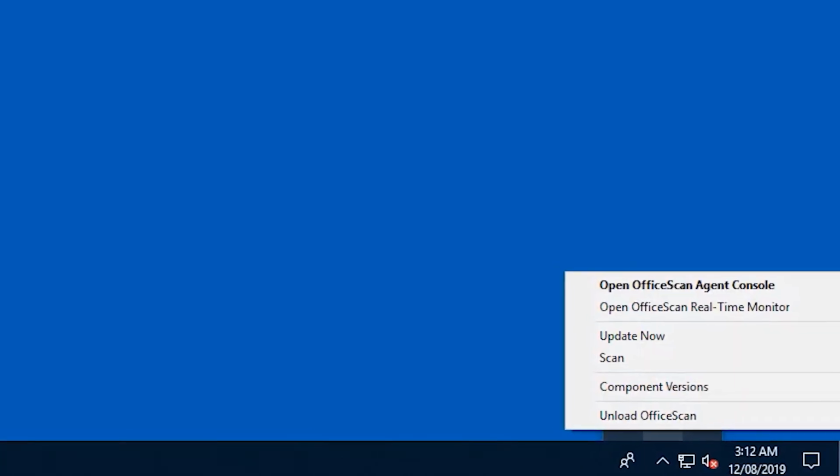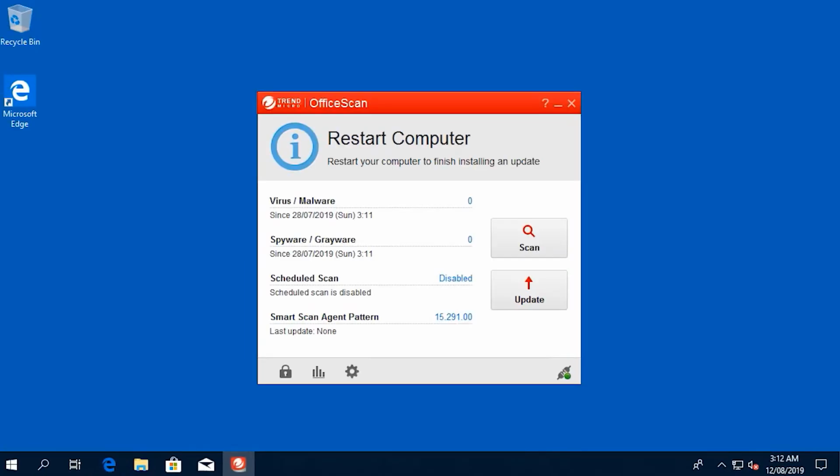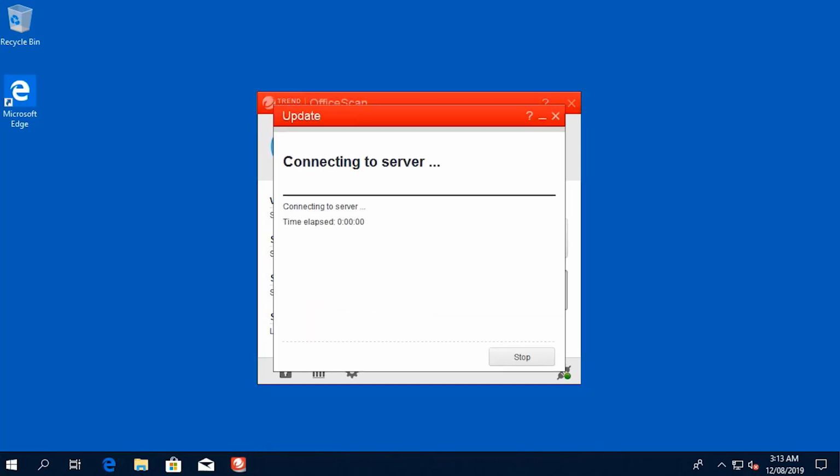Right-click on the icon to open the OfficeScan agent console. On the OfficeScan agent console, you'll see a restart notification. Let's try to update the agent. A pop-up message saying, "Component update is completed," appears.